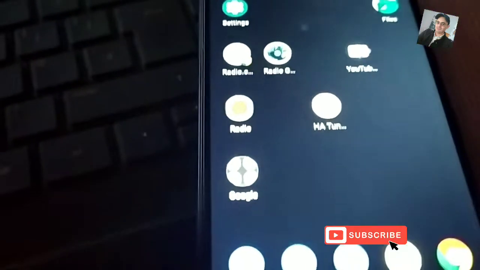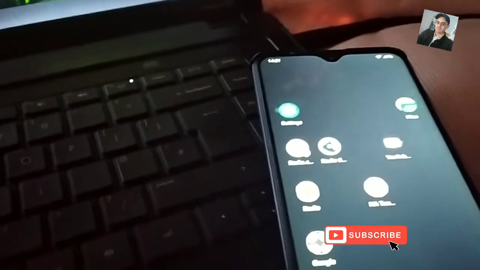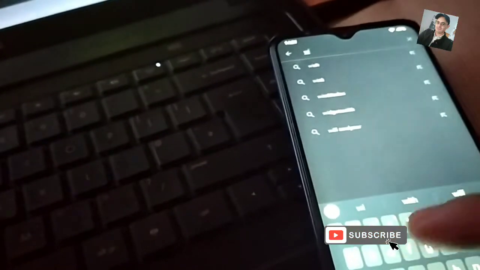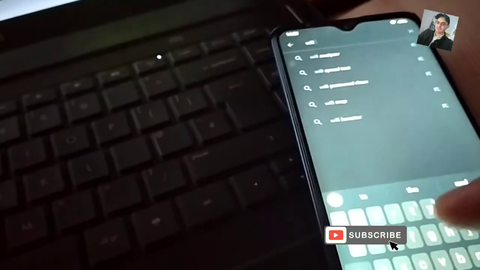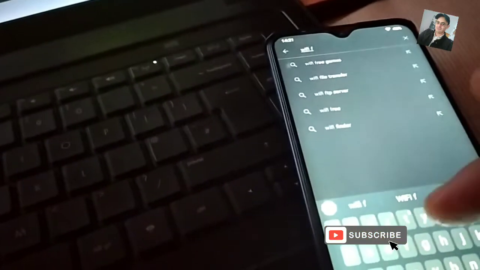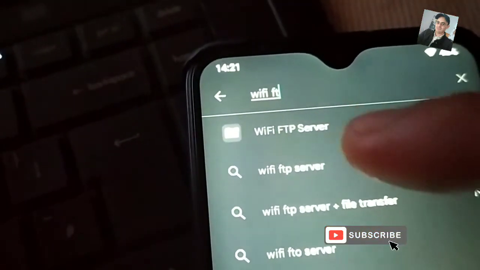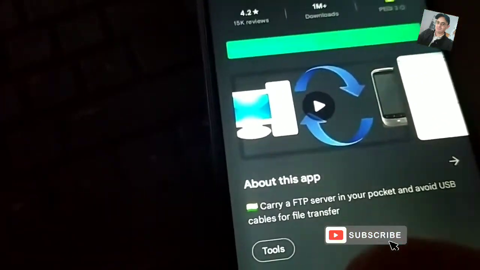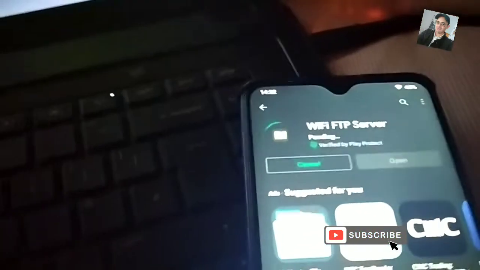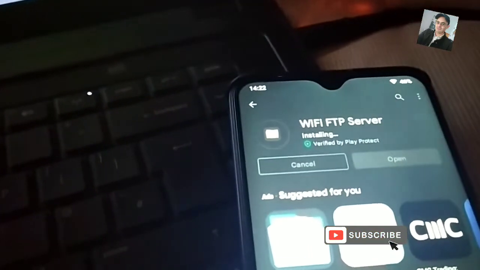So the first thing you need to do is, on your phone you need to download the application called Wi-Fi FTP server. Let me show you there. It's a Wi-Fi FTP server, I see there. You need to download this application here, Wi-Fi FTP server. You need to install it in your phone. So install. That's it, installing.